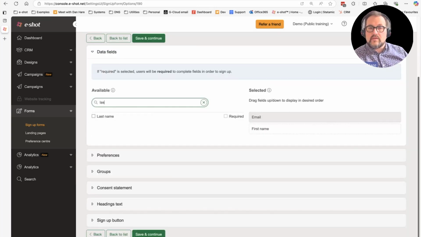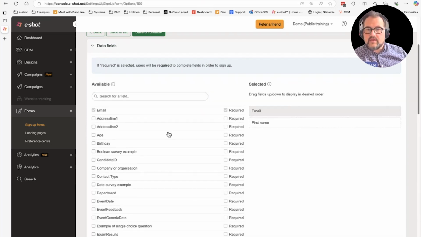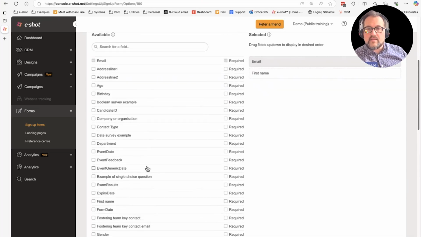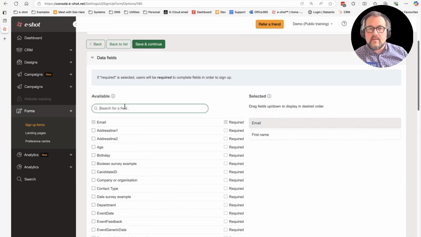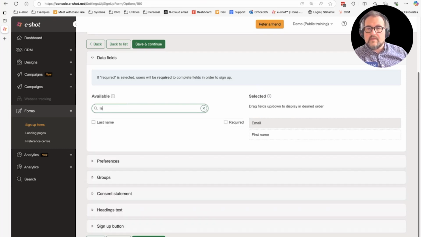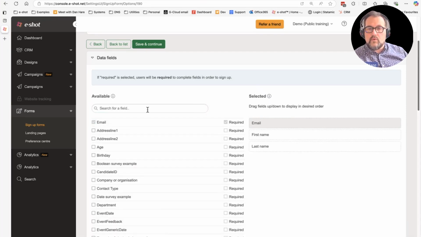So if I want to just narrow down my selection, if you do have a lot of custom fields in your account, as this demo account does, then you can search for the field that you want there and then add it. And then we'll just add one more. Let's ask for someone's birthday, which is a bit random, but just for the purposes of demonstration, that's fine.